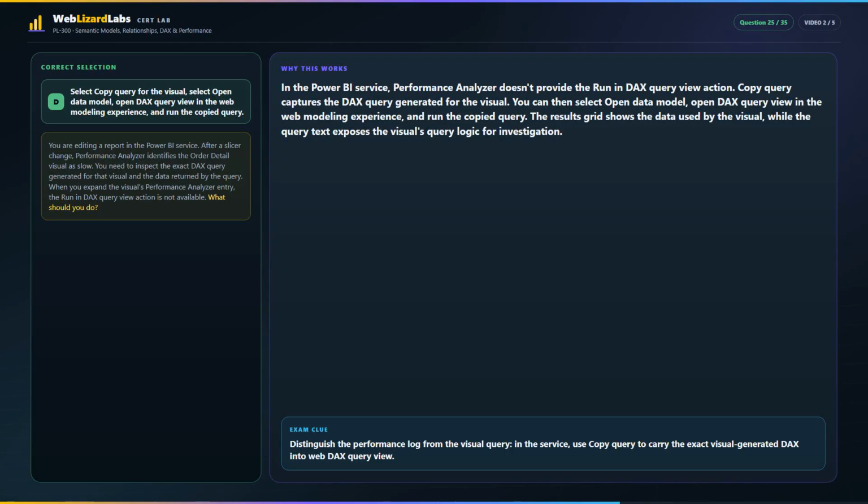You can then select Open Data Model, open DAX Query View in the web modeling experience, and run the copied query. The results grid shows the data used by the visual, while the query text exposes the visual's query logic for investigation. Exam clue: distinguish the performance log from the visual query. In the service, use Copy Query to carry the exact visual-generated DAX into Web DAX Query View.